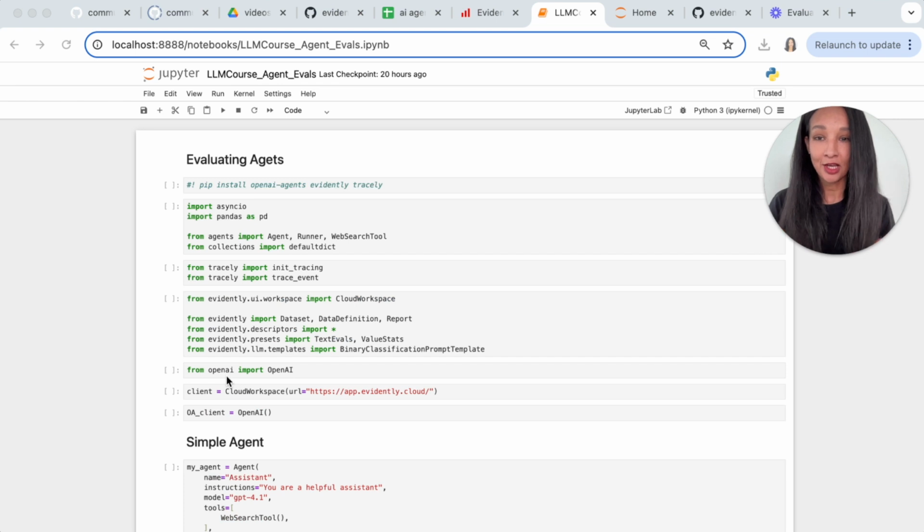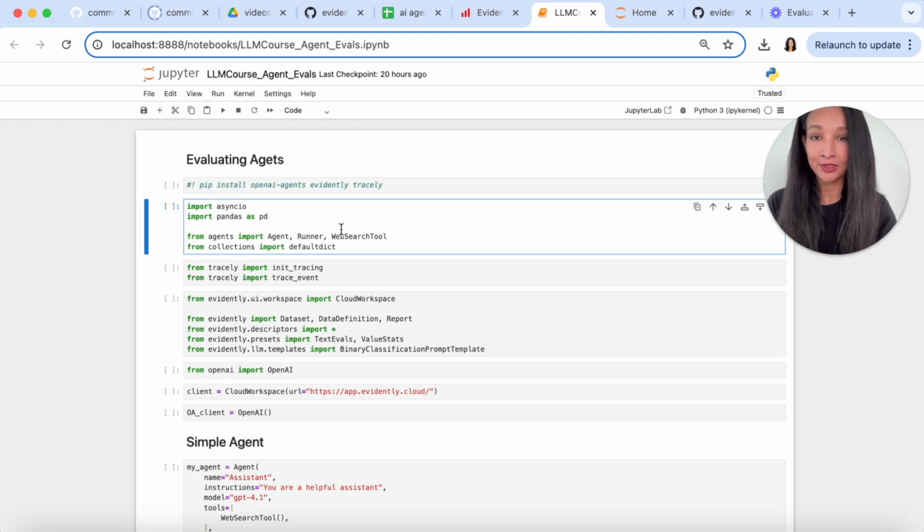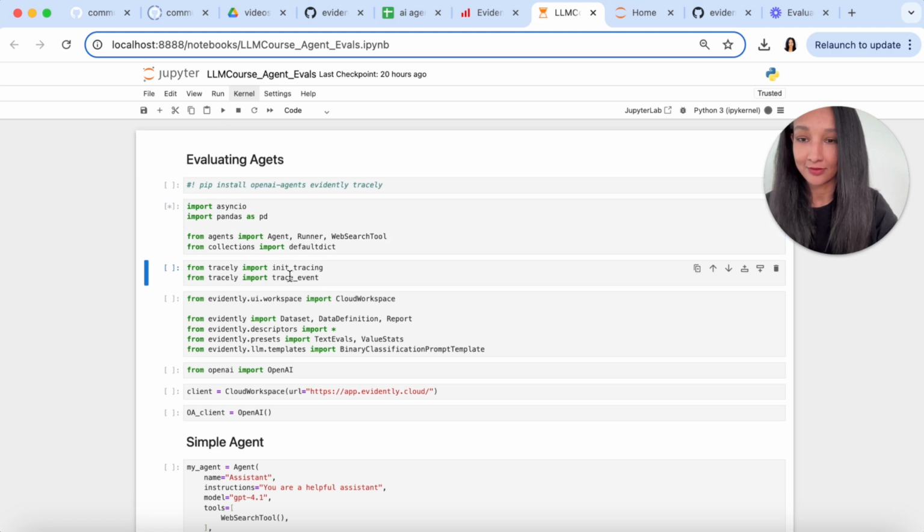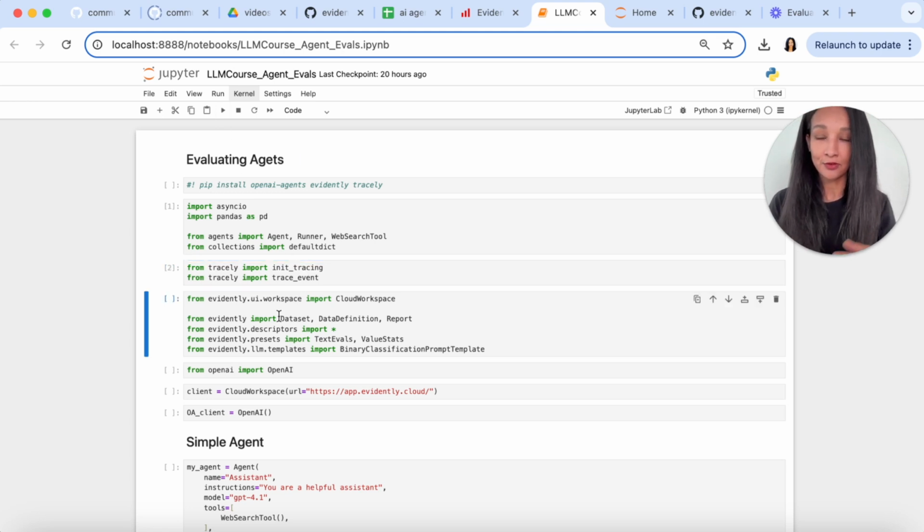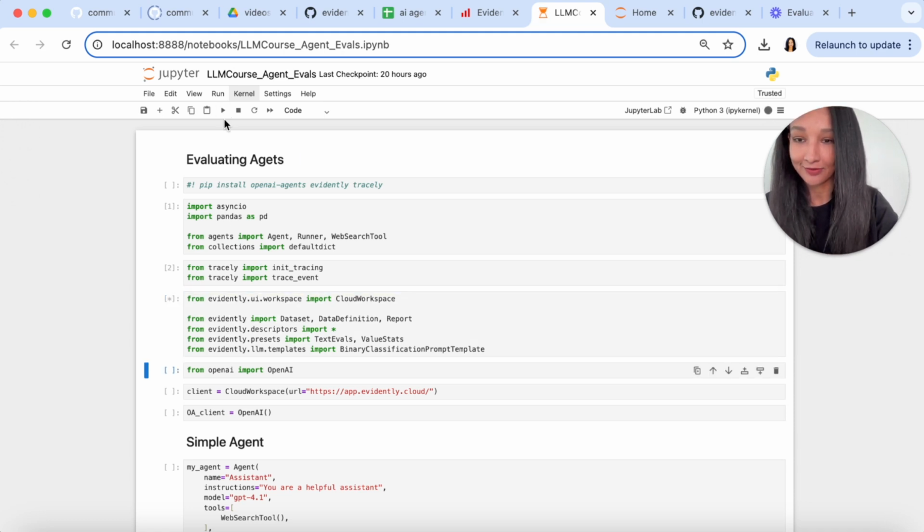Let's dive into it. To build an agent, I'm going to use the OpenAI Agents library. If you did not use it before, please install it before you proceed. I already have it installed, so together with the other libraries, I'm going to import Agent, Runner, and WebSearchTool from agents. Also, I'm going to trace every single step our agent does, so I'm going to import Tracely. And we will do quite a lot of evaluation with the help of Evidently, so let's import things from Evidently as well.